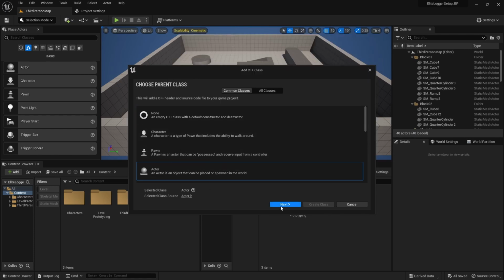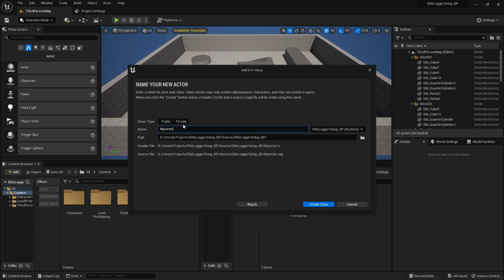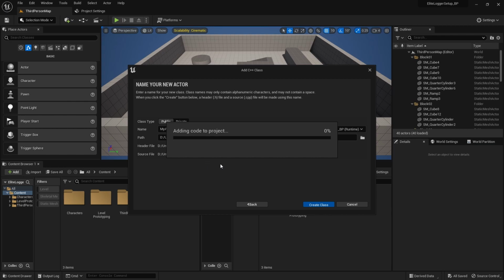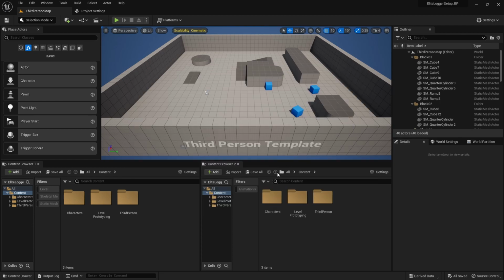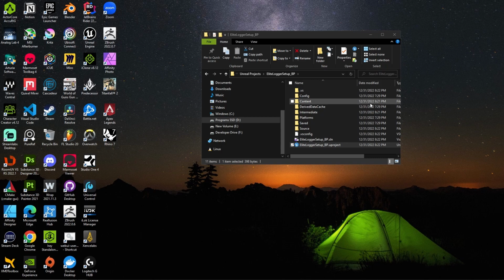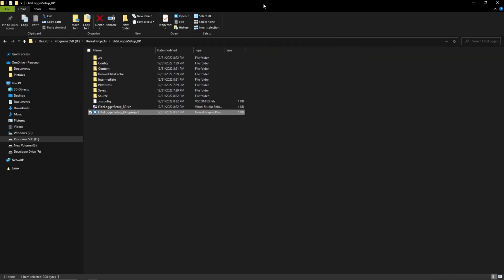I'm gonna just create an actor, hit next. I'm gonna put it in this public folder and then hit create class. This will go ahead and create the class and also create a solution file that we can use. So now it's saying it needs to be built from the IDE. I'm gonna hit no on this and then I'm gonna close the editor down. And now that we have this solution file, it is now a C++ project.